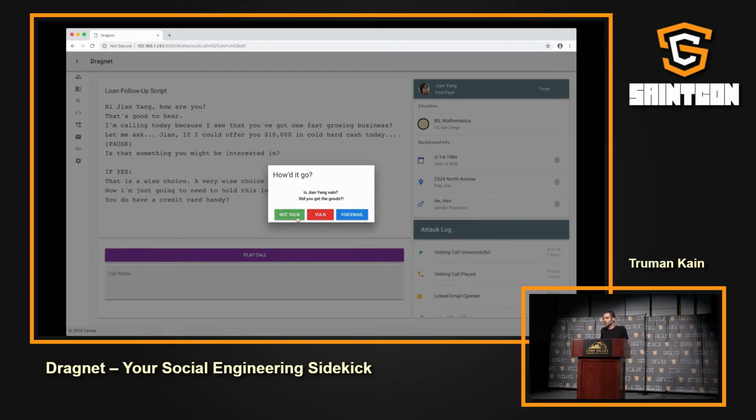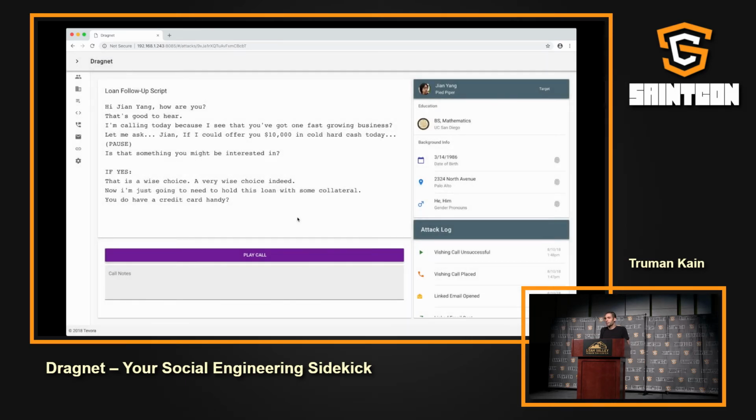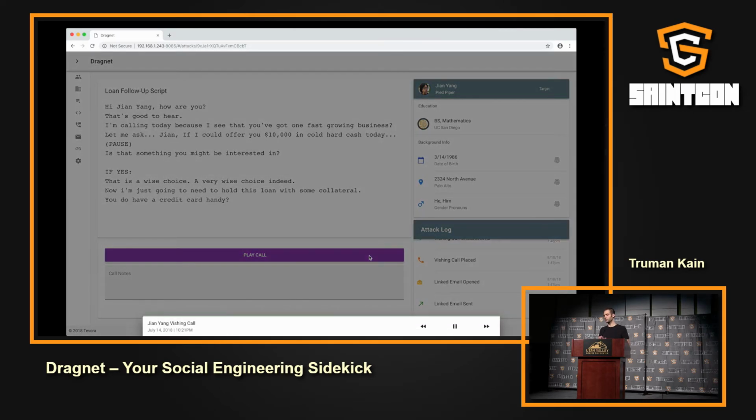And as soon as we set that result, the recording is uploaded if you have permission to record these calls, which you'll be able to set when you're first setting up the client. You can also play back the recording.